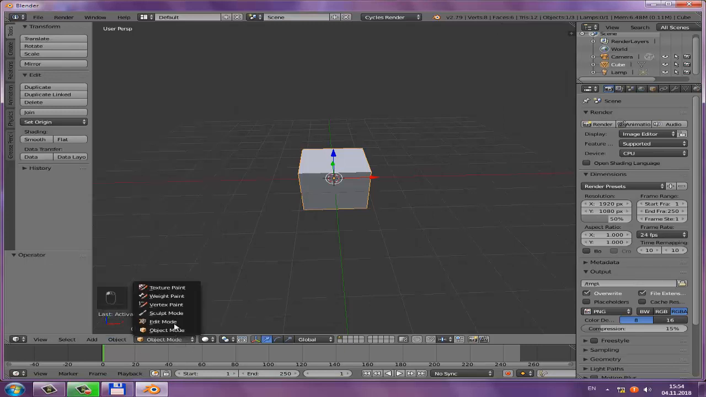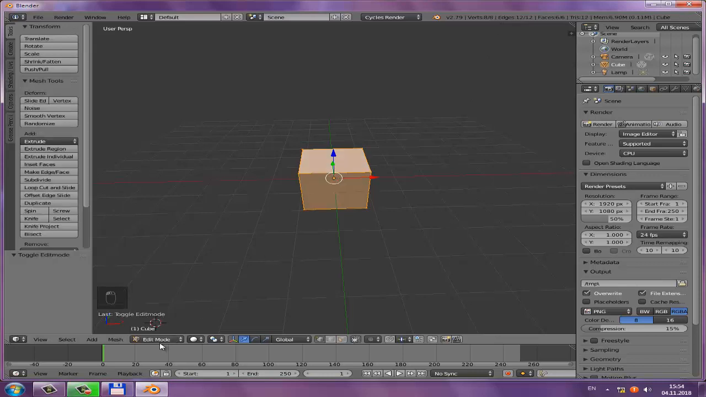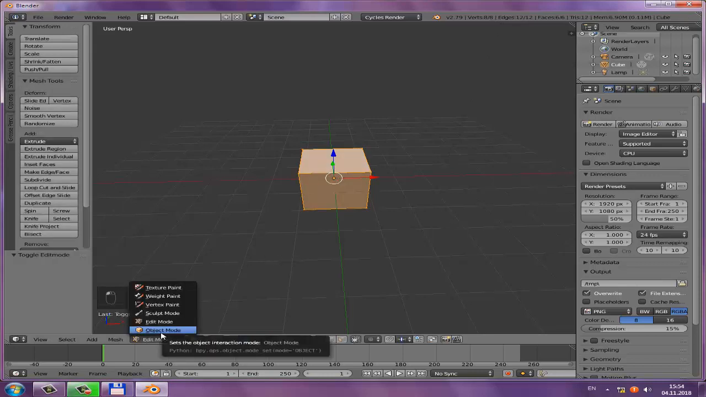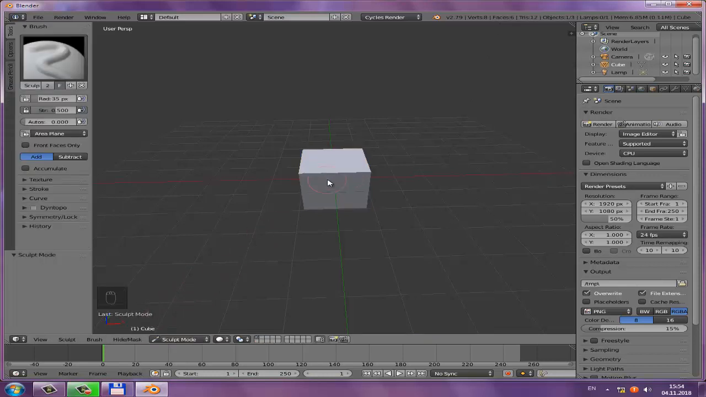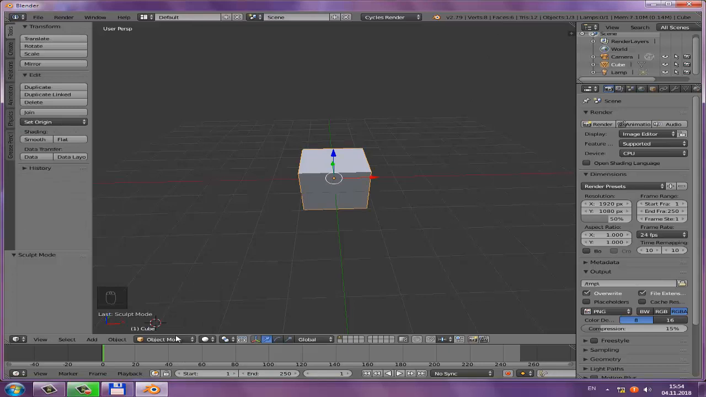Here we have six types of modes, and mostly we use that one. Edit mode is where you edit everything. In sculpt mode you do sculpting over the mesh, and there are also vertex paint and weight paint. We will do this in the next tutorials.